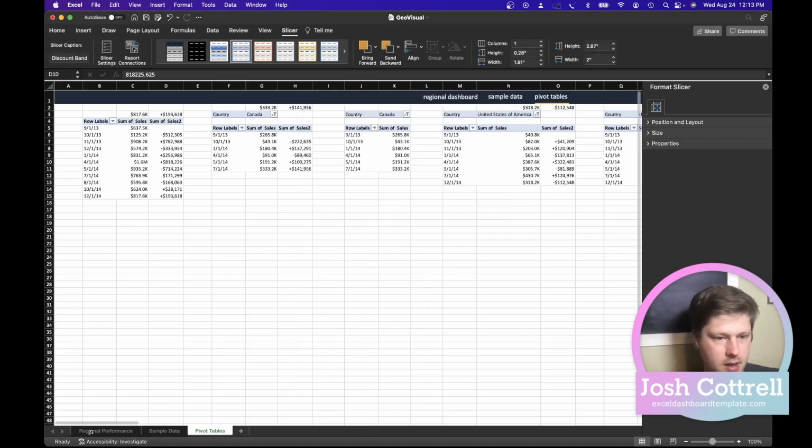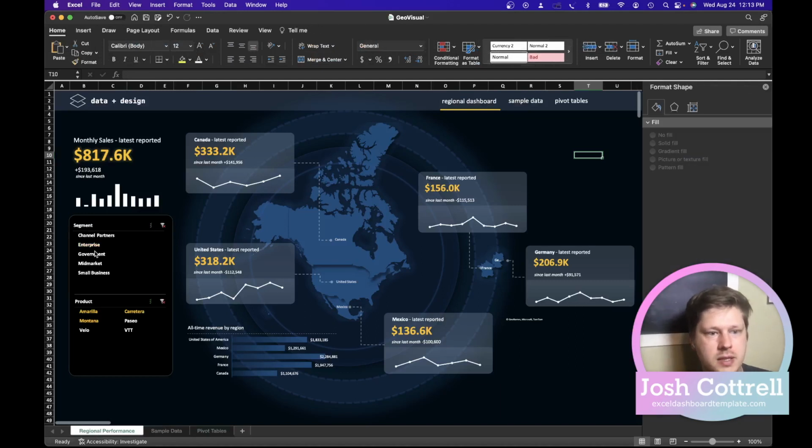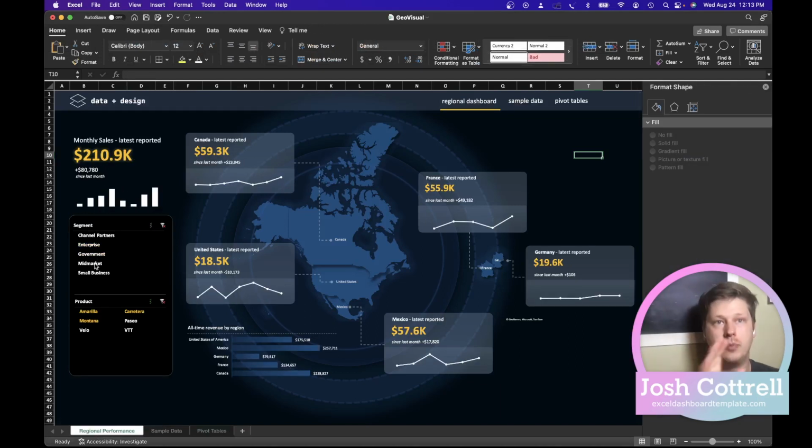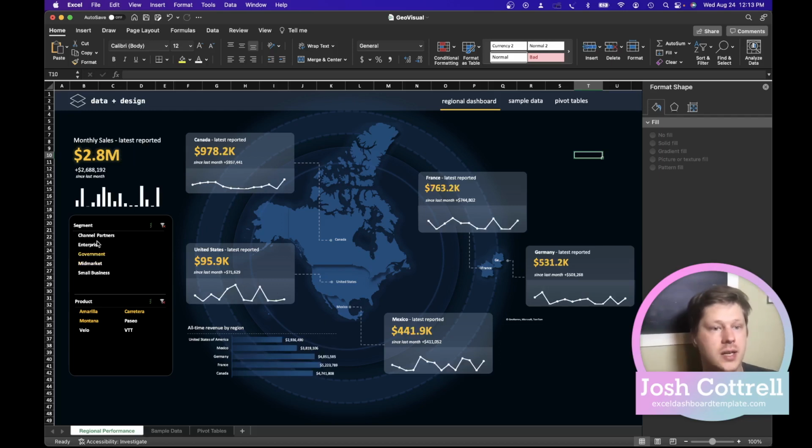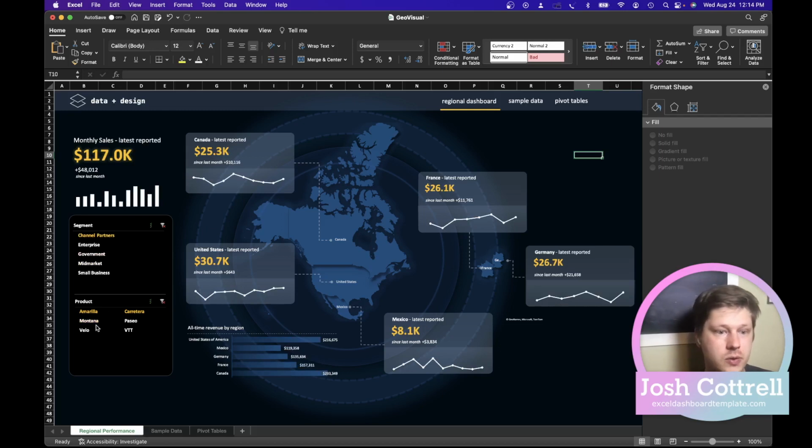So I've added a couple of those in here, and that allows us to segment our data. It makes this whole thing useful. It goes from a boring static dashboard to a cool interactive dynamic dashboard that you can use to look at your data from a bunch of different views. You can search by segment and you can search by product and combine those together and get deeper insights into how your performance is across all of these different regions.